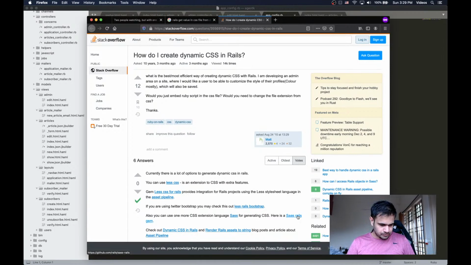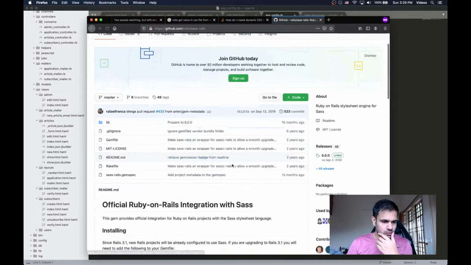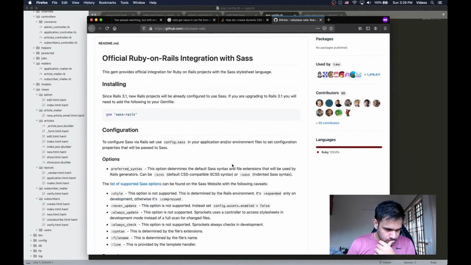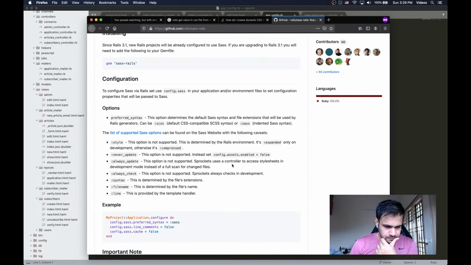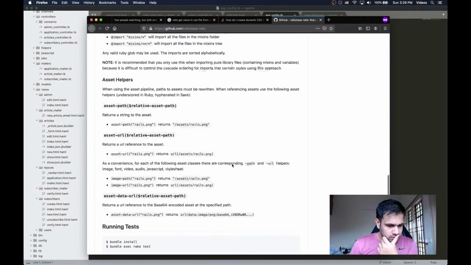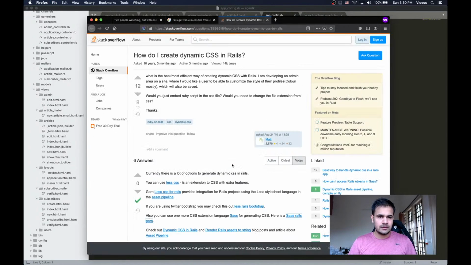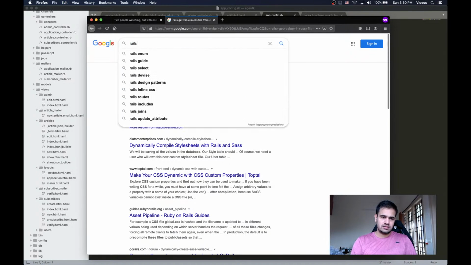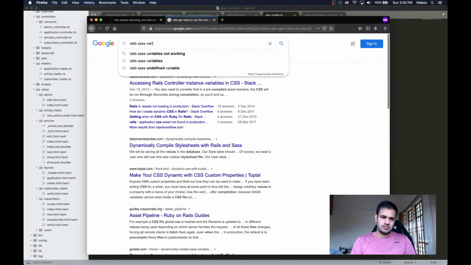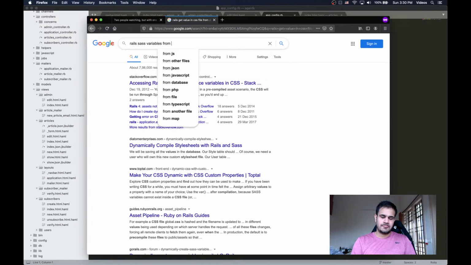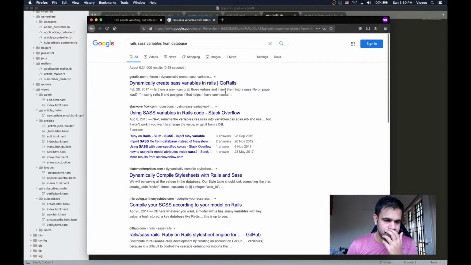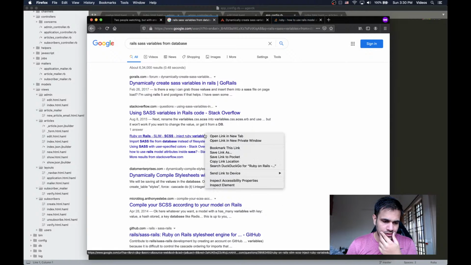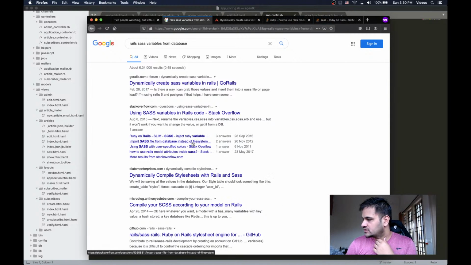Okay, can I do that in Sass? Oh, interesting. Okay. Raise Sass variable from database. Okay, a bunch of people have asked this question. Sass is what you need.